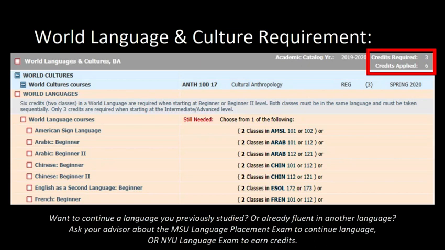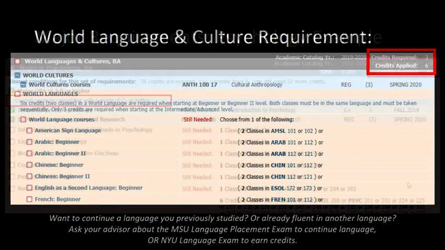Lastly, if you want to study a new language entirely, you would start at level 1 of that language. To complete this requirement, it must be 2 semesters of the same language. For example, Spanish 1 and Spanish 2. It cannot be a mix of, say, Spanish 1 and Chinese 1.